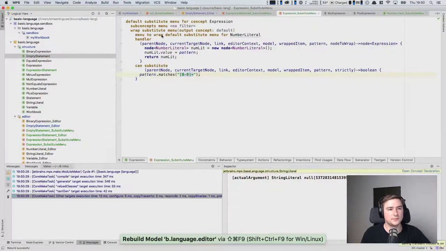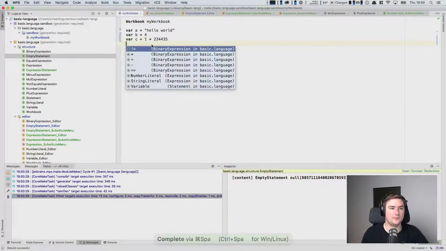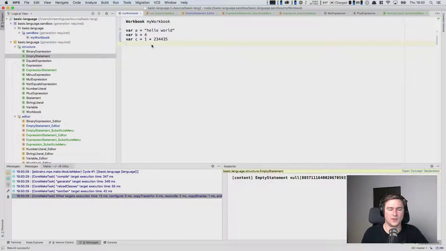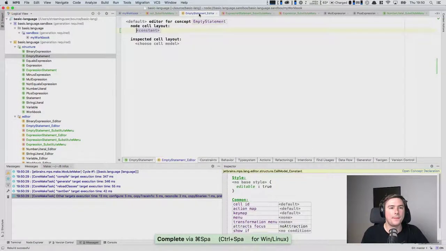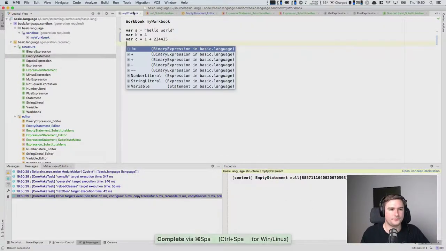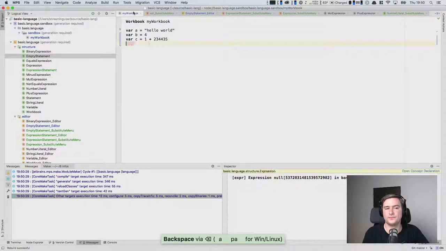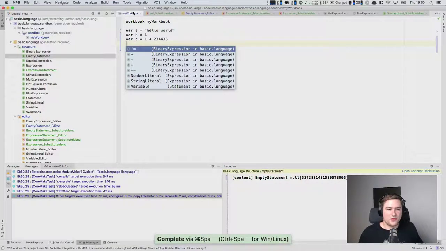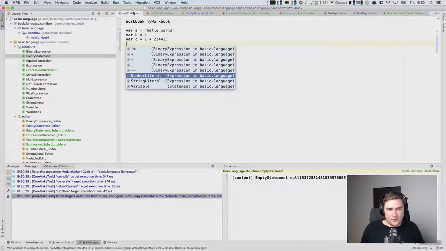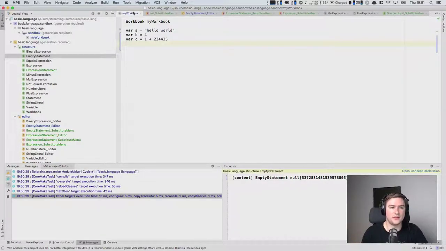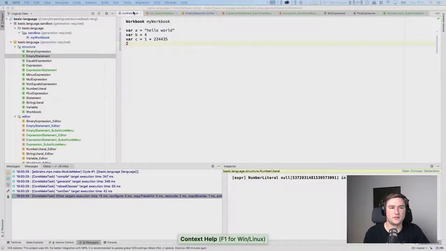Okay, so let's do this again. Does not show up. Ah, it works. So in the code completion menu, we still have the number literal to choose from, which MPS contributes. And there's also the implicit one where you can just start typing. So create an empty line and just start typing 2. It doesn't work. Nice, it works when you press enter. Weird.